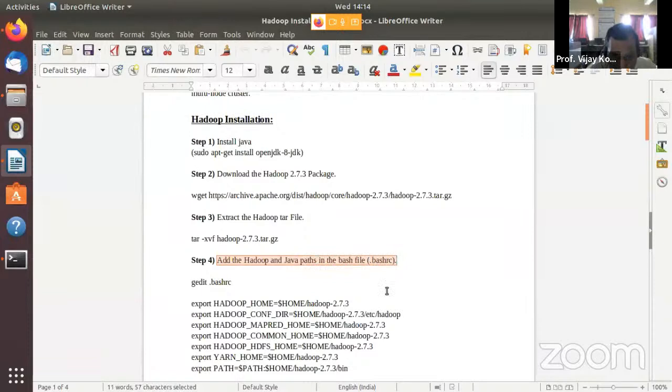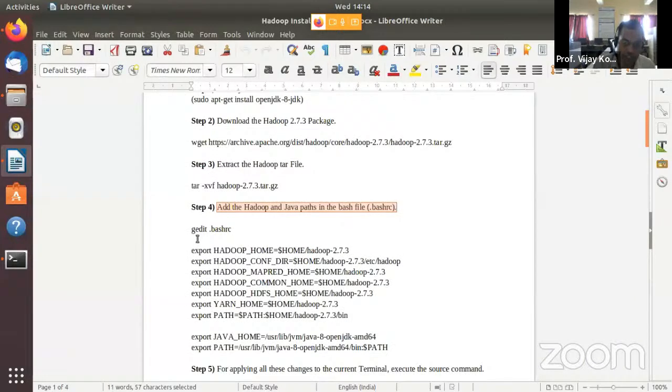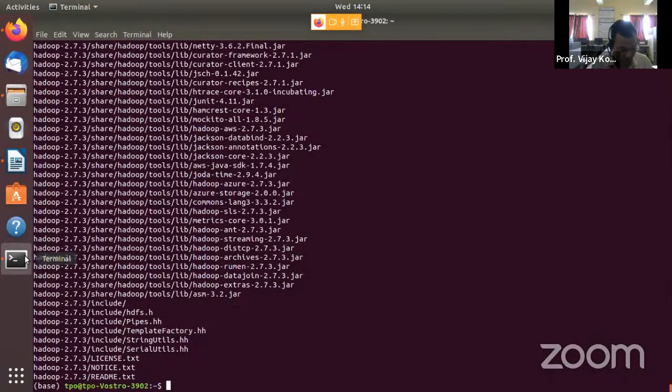So how does your Ubuntu OS know the path of your Hadoop and Java? We need to inform your OS. So we copy and paste this: gedit space .bashrc. In that bashrc file, we need to provide the path of Hadoop and Java.